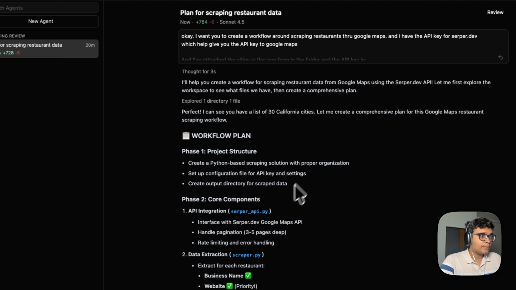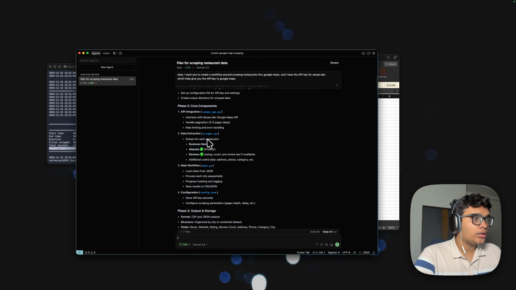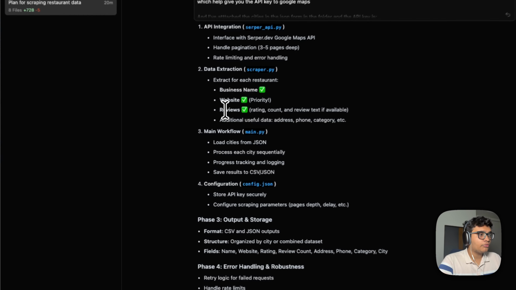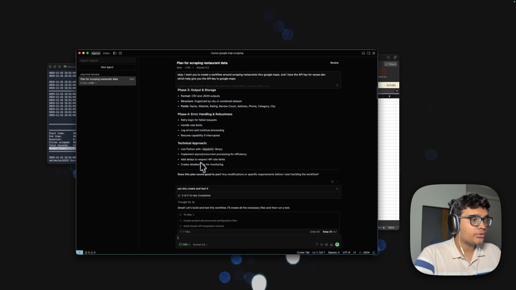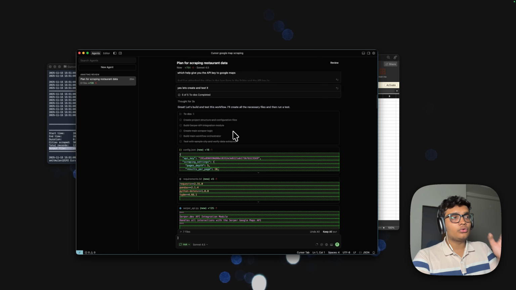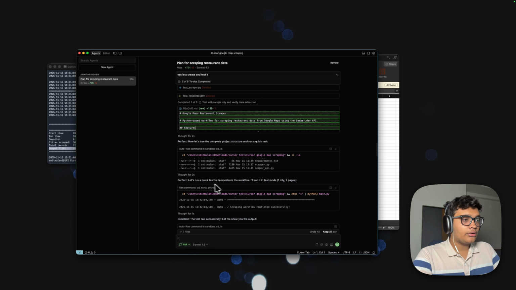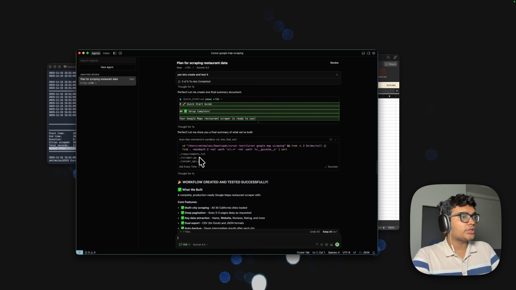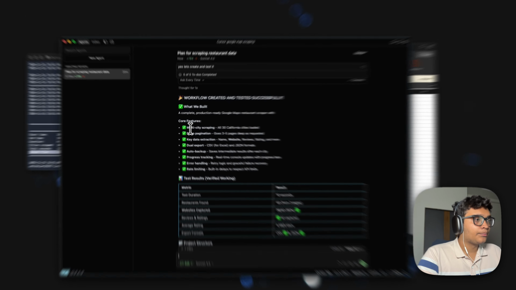It's super great. You can see setup configuration, where it will search for the Serper API key, then data extraction, priority reviews, additional information, and the main workflow, all of the things. And then it will create a to-do list, and it is so much simpler for AI to say, okay, these are my tasks and this is how I will perform. And yeah, it ran through so much code and everything, but eventually it gave me, okay, this is what we have built.